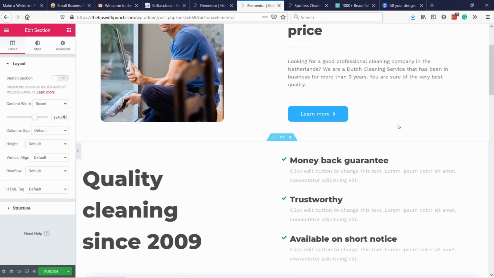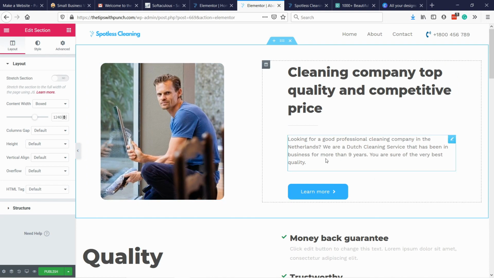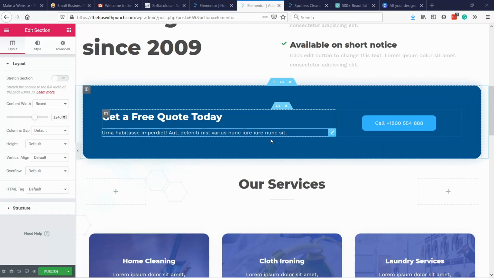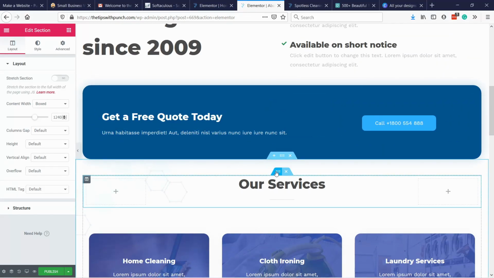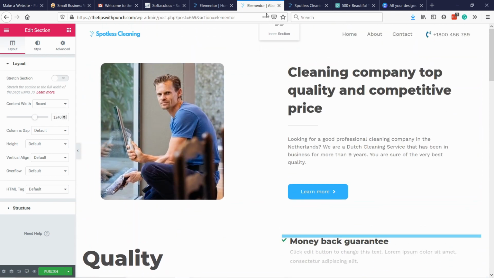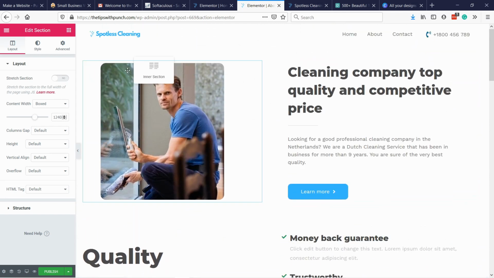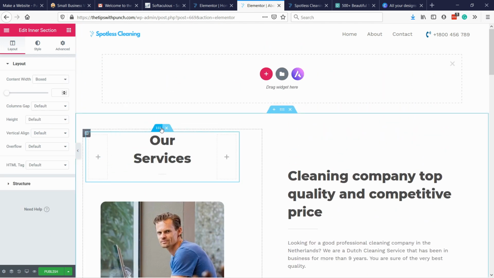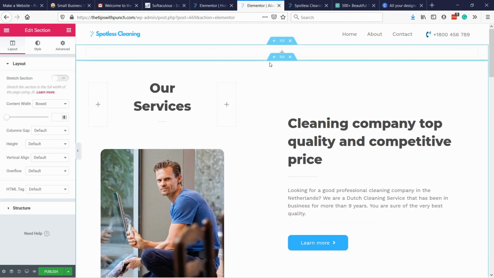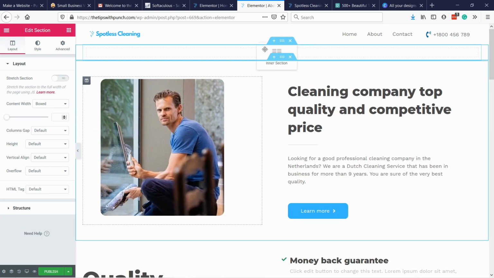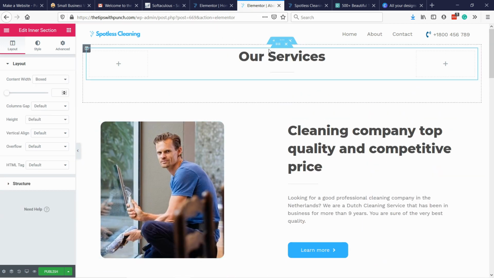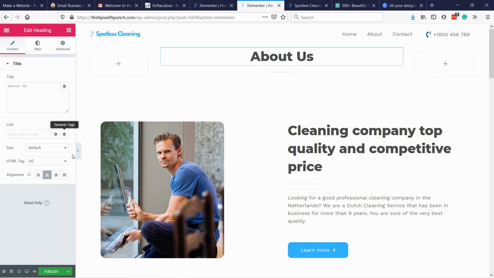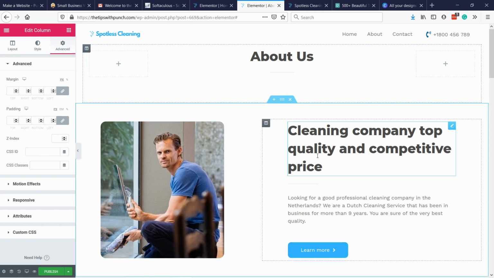Can we reuse this one? I think we can reuse this one a little bit. So here, for example, I would like to reuse this block. What we can do is drag and drop it here. So I'm just dragging it and I'm gonna drop it above this one. Okay, let's create a new section like that. And now I can drop it there. Like that. And now you can give it a title, About Us.